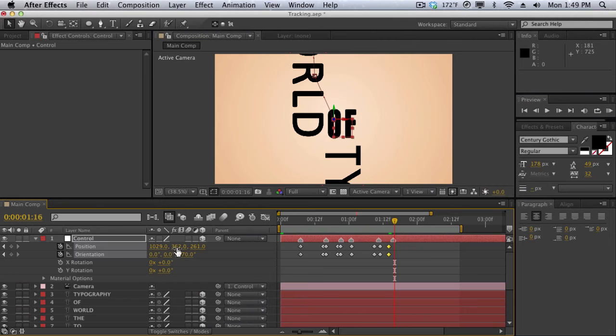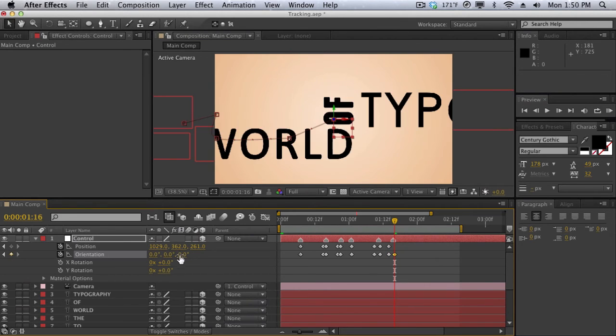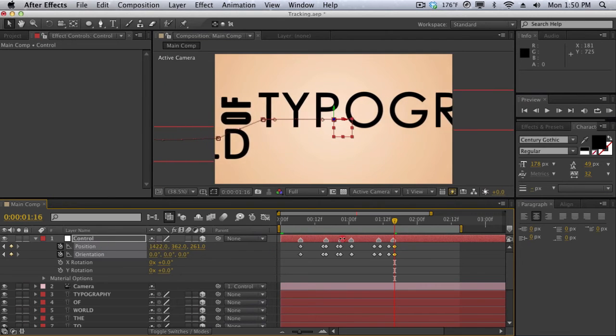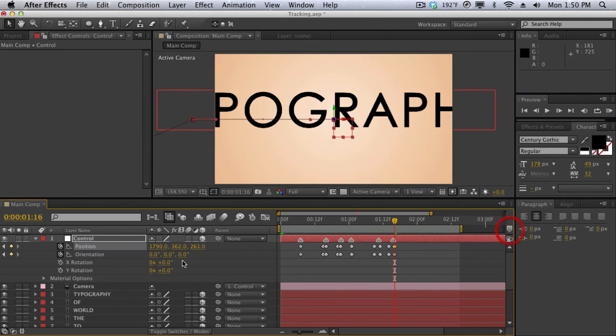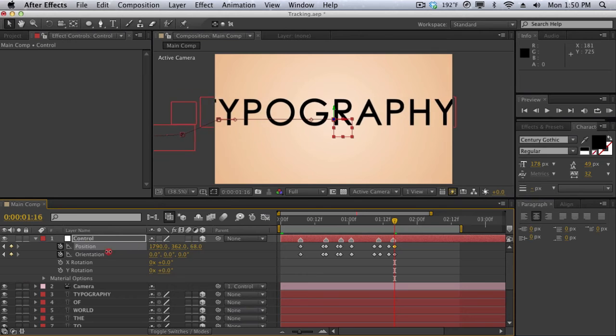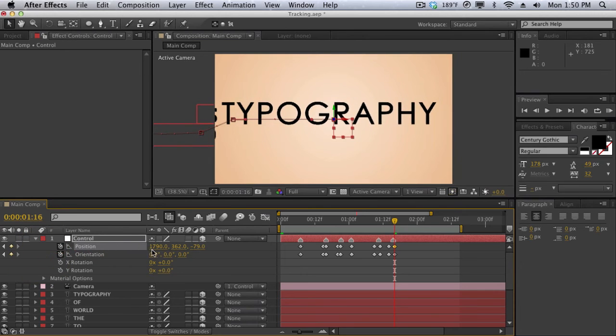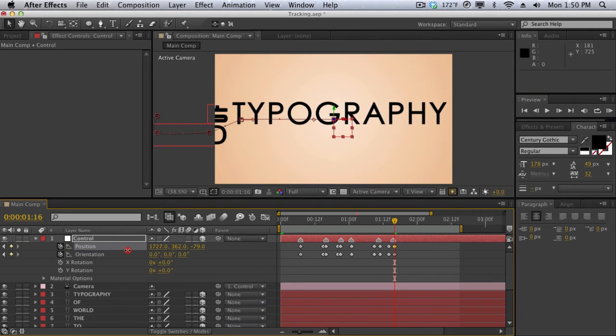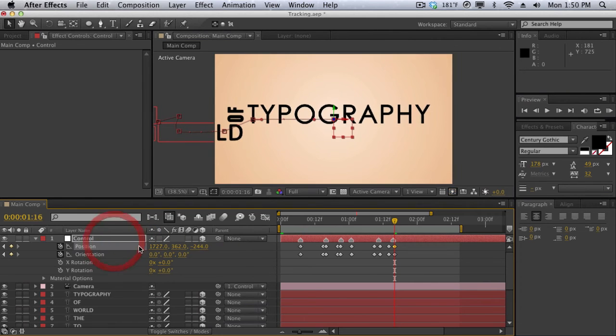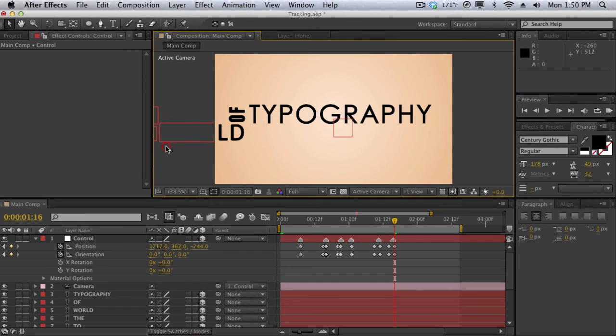So let's just rotate it back to 0, and move it to the left. And then we'll just zoom out a little bit so we have some more variation here. And this is probably going to be very, very fast, but you know. So let's just do a quick RAM preview.